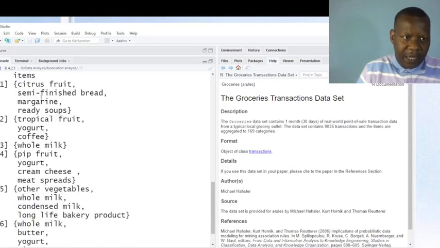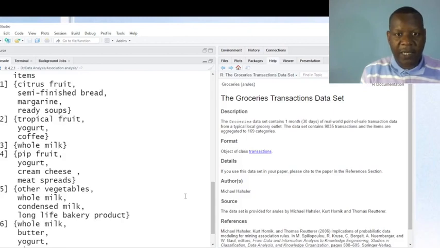items. The first transaction: citrus fruit, semi-finished bread, margarine, ready soups. This is for the first transaction. The second transaction is made by tropical fruit, yogurt, coffee. Third transaction, whole milk. This is the fourth transaction, fat fruit, yogurt, and so on. This is how you can analyze transactions when you are making market basket analysis.